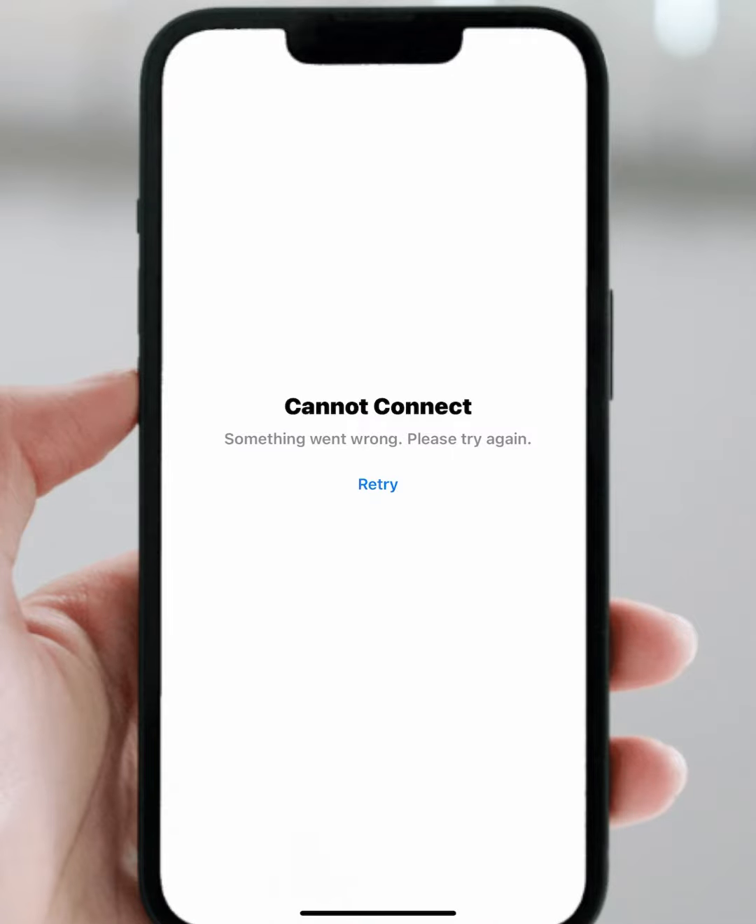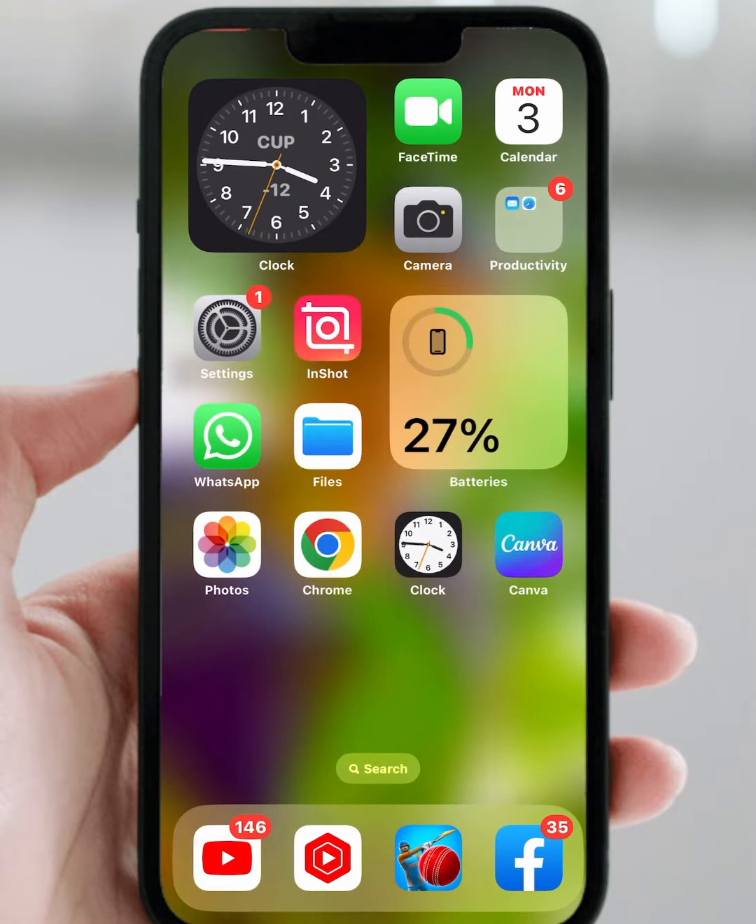In this tutorial I'm going to be showing you how to fix app not downloading on your App Store. If you want to install an app and face this type of error, "Cannot connect, something went wrong, please try again," so how to fix? First of all, go back to your home screen and open your iPhone and iPad settings.